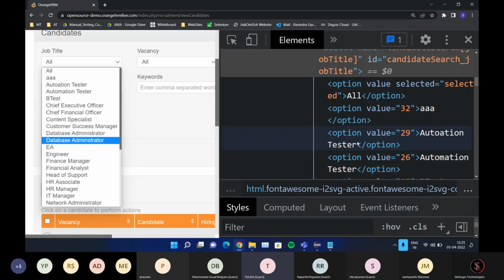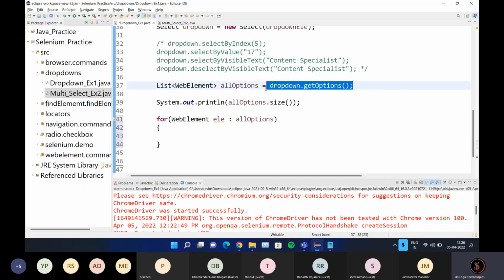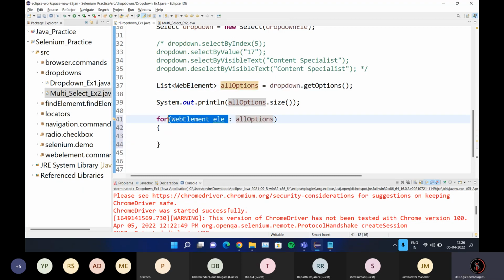What will getText do? It will give the visible text of that particular element. For every option tag, there is a visible text which is present in between the tag. So here getOptions is giving all the web elements, which are nothing but all the option tags. I'm trying to iterate all the option tags one by one, and from each and every option tag, I can get the text using the getText method. Correct or wrong? You know the web element commands, the getText command.